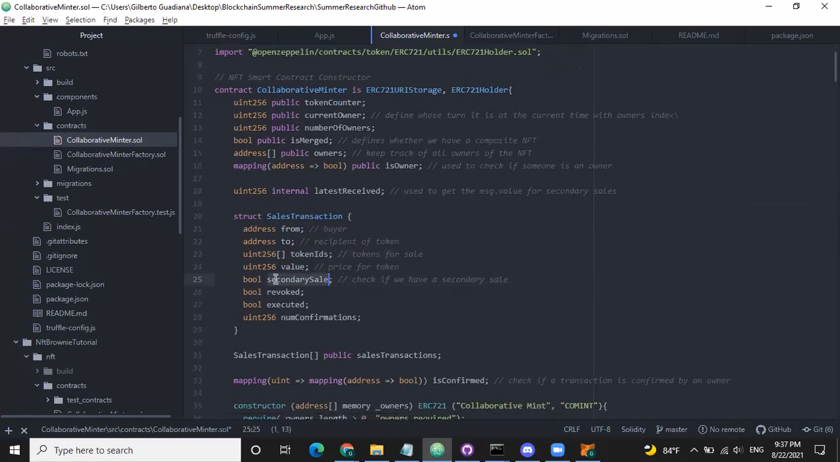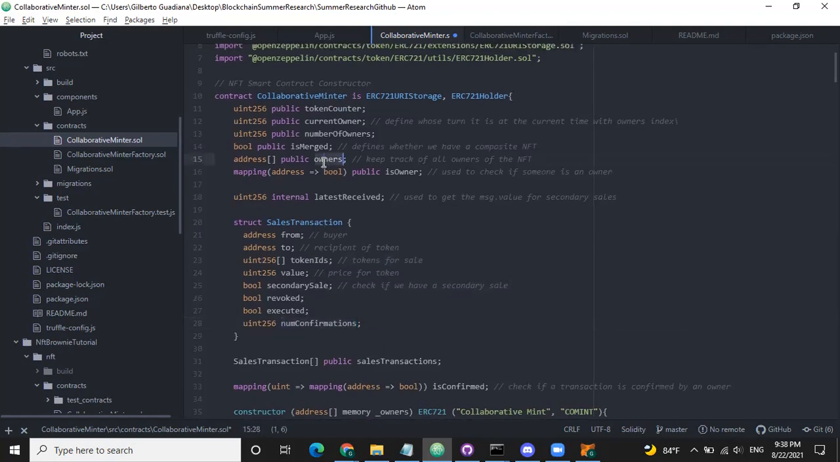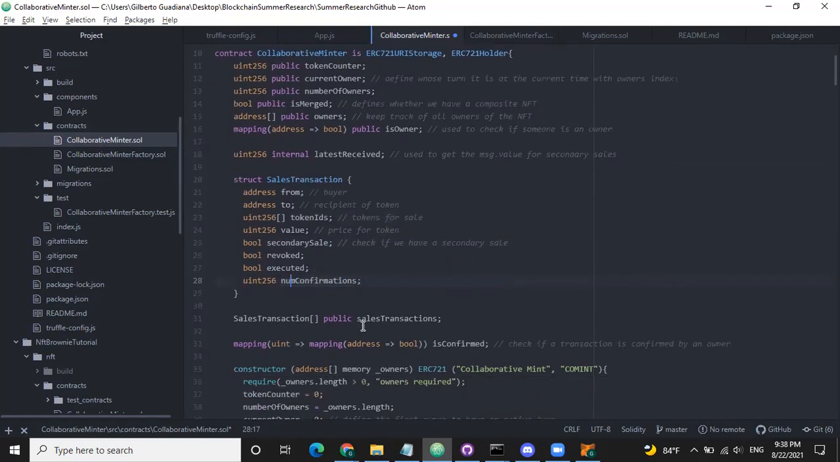And then here it checks to see, okay, is it a secondary sale? Has this been revoked? Has this been executed? And then also how many confirmations do we need? Sorry, this is actually how many confirmations do we have? So the confirmations that we need is going to be the total number of owners, and the number of confirmations that we get is going to be 0 at the very start. Notice that we also have a public array of all sales transactions. So I call that sales transactions here.